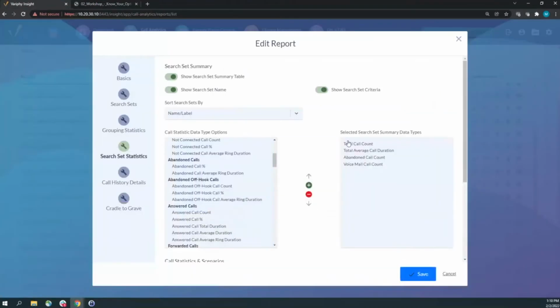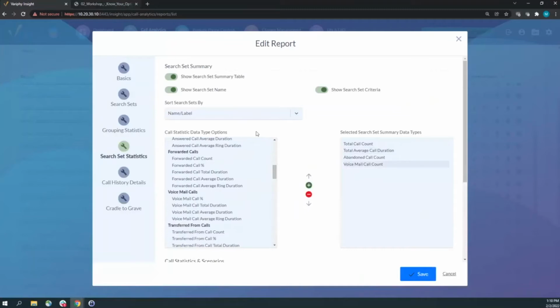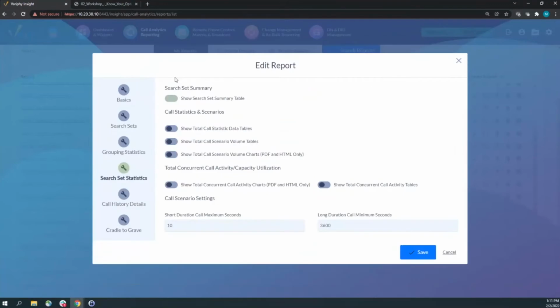Here you see I selected total call count, average duration, abandon, and then voicemail call count. You can add as many as you want, take away as many as you want, and all those will be contained in that table. If you have multiple search sets in our current version, you can sort or order the search sets either by total count, highest to lowest, or lowest to highest, or alphabetically by name. Okay, turn this one off.